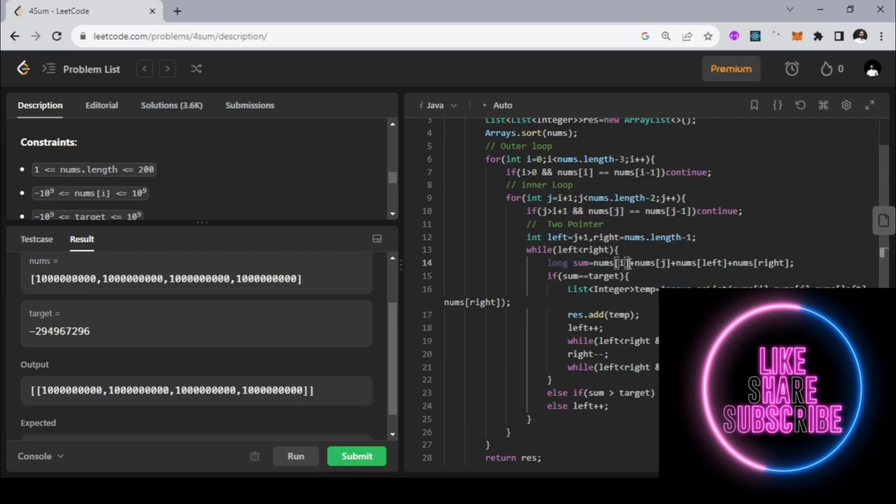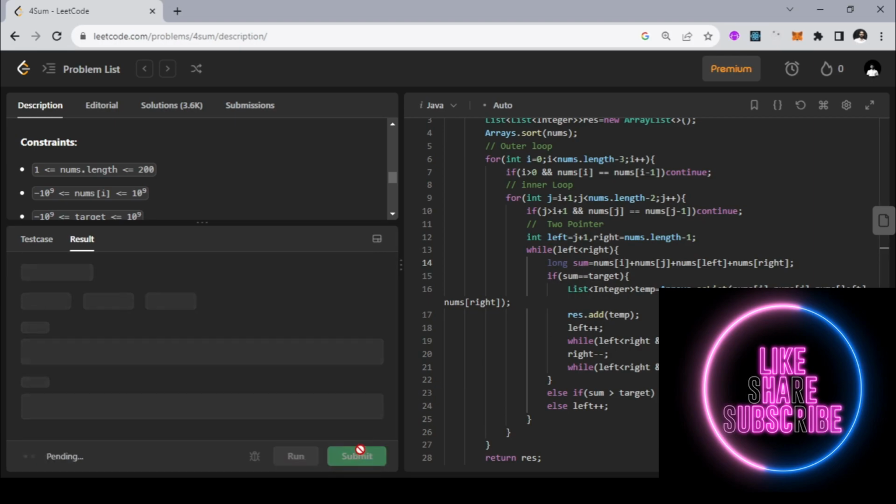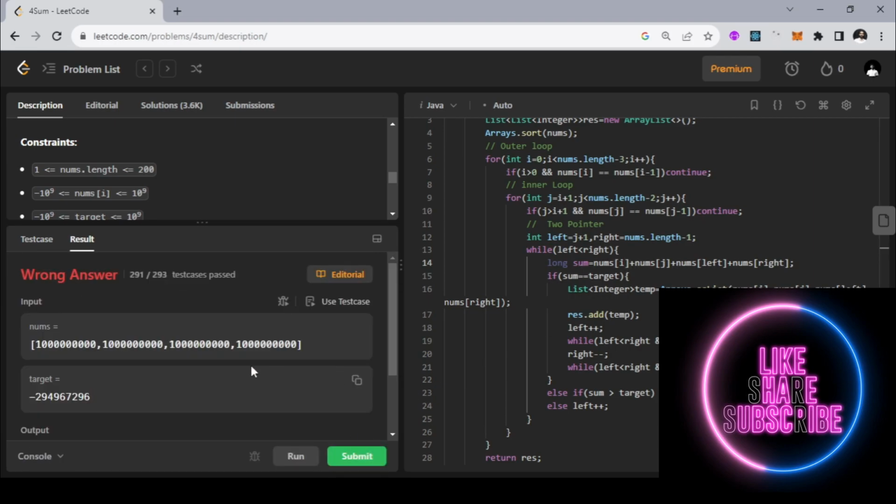We just need to do this. But again, if you simply take the long type and do the same thing, it will again give you some error. Let me show it again. If we submit this, it will again give you the wrong result. So what happens with this code? Let me explain.